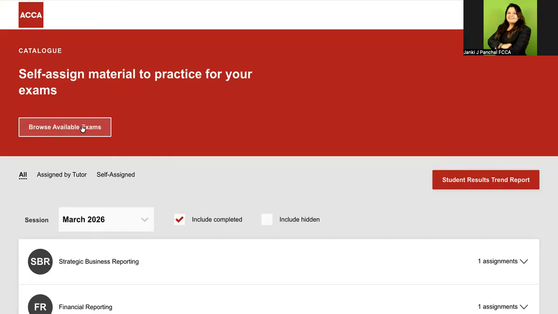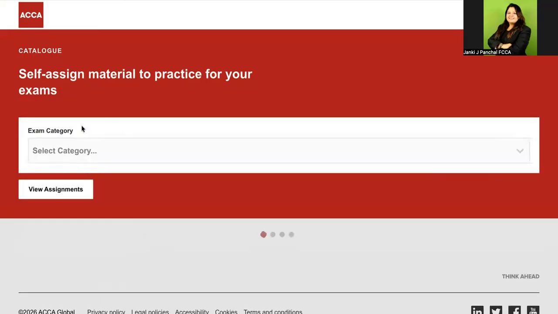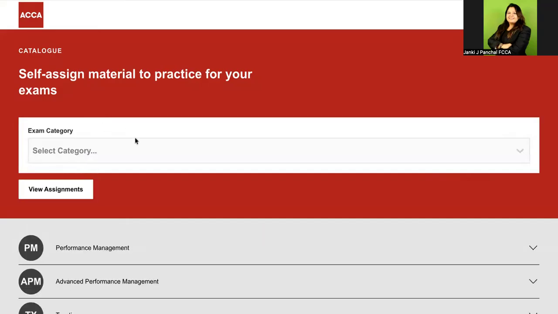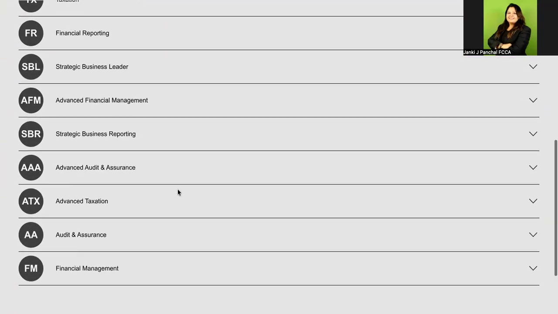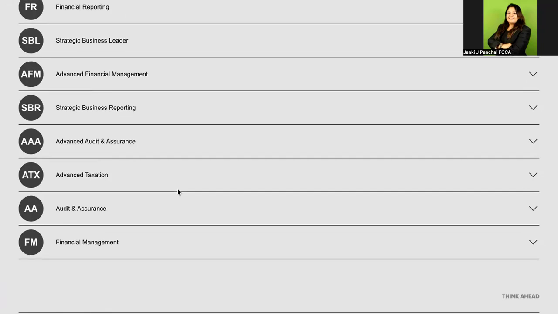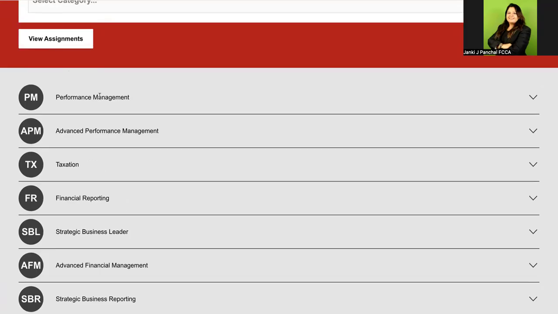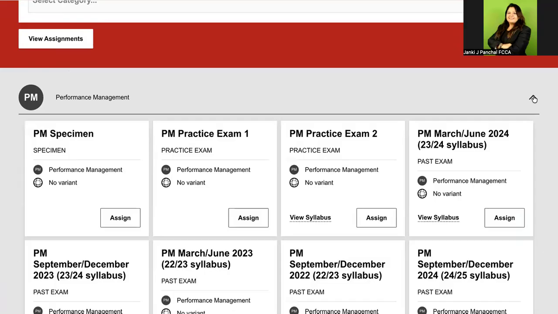You have to click on Browse Available Exams. And you will see all the exams that are available for you. You can pick up whichever exam that you're wishing to take. I will start with the first one here, which is Performance Management. So you can see a down arrow right here on your right-hand side. You're going to click on it.